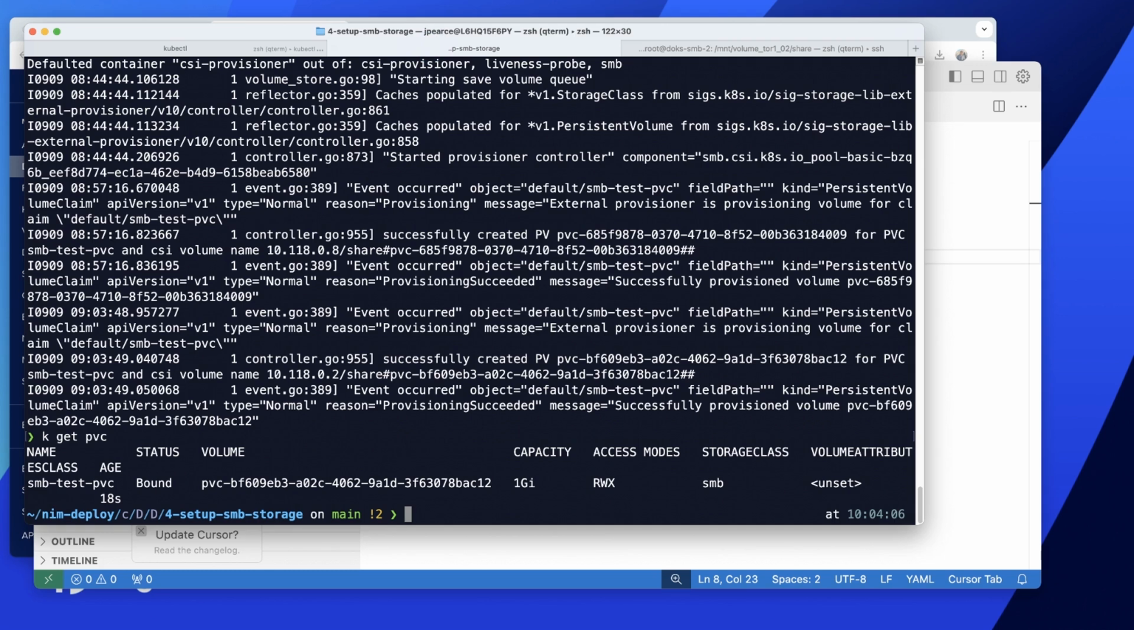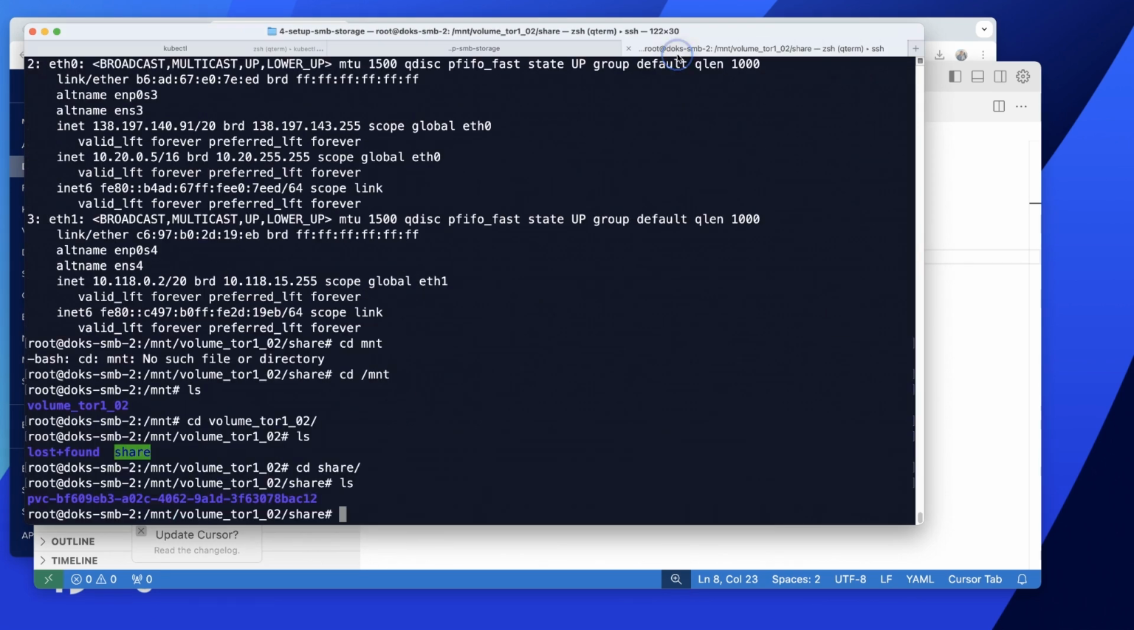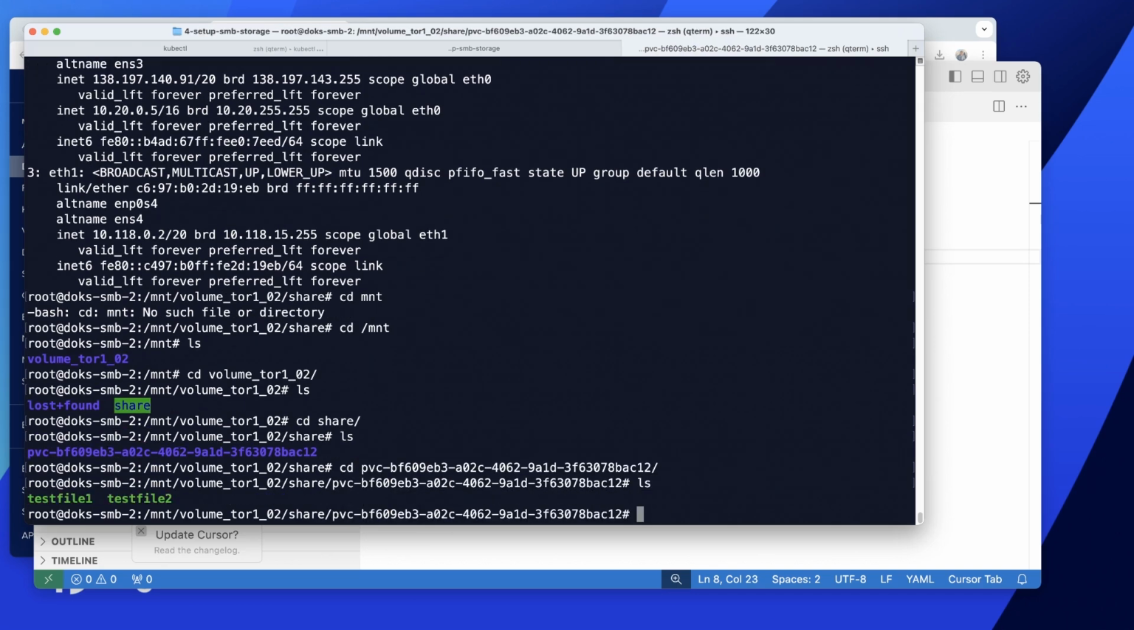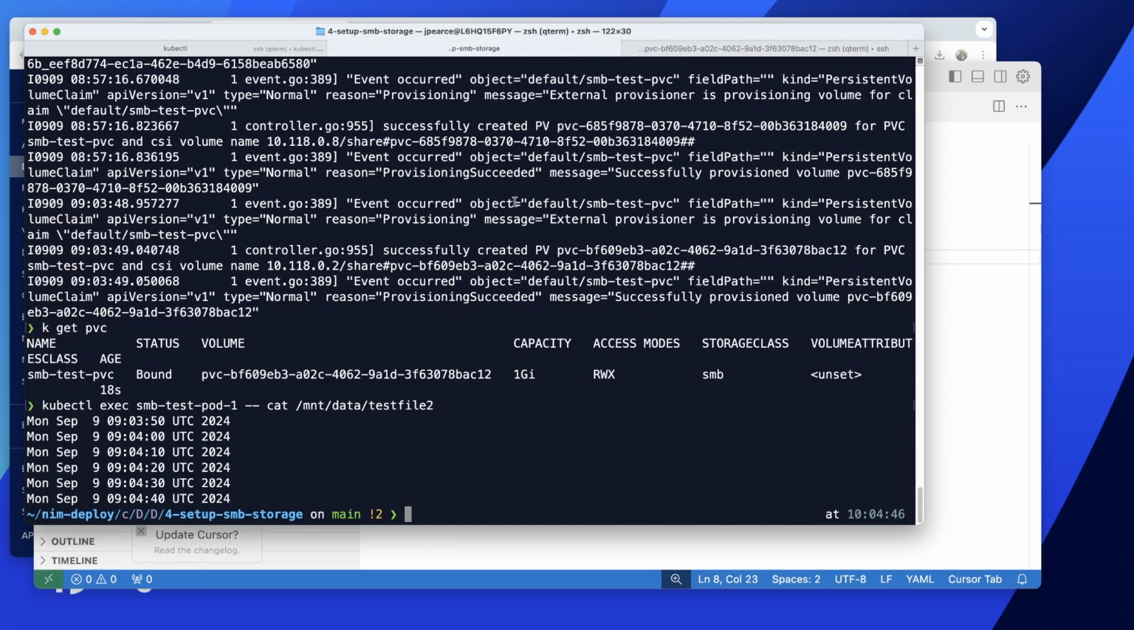If we go to exec into our various pods, we can see that our test file has been created. And if we go into this PVC folder, we can again see those test files. So everything is working as expected. We've got multiple pods here that have access to the same storage with a read write many.